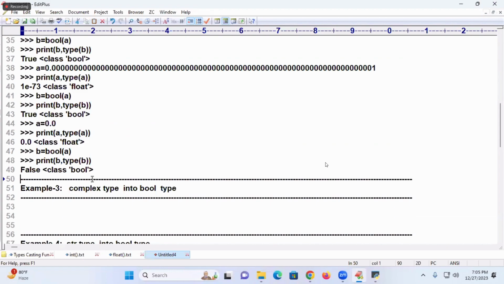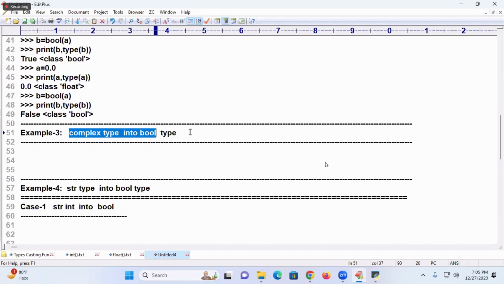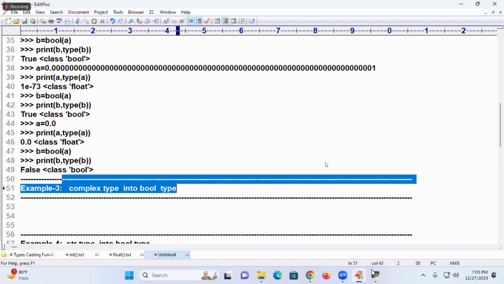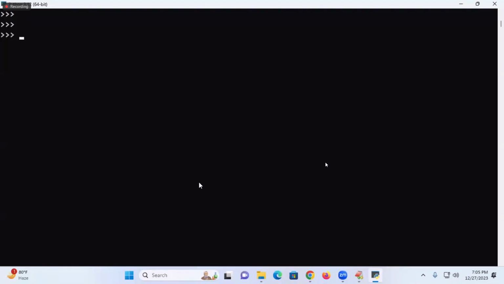Take care. And now, complex type to what type? Bool type. This is possible here. Complex type to which type? Bool type. Hold on. A is equal to 2 plus 3.4j. Print of A. And possible or not possible? Not good. You are wrong answer.